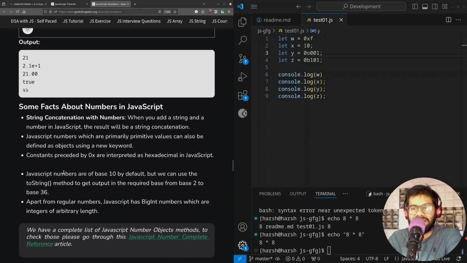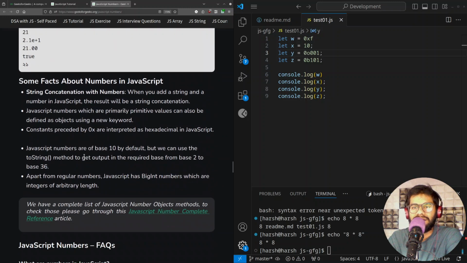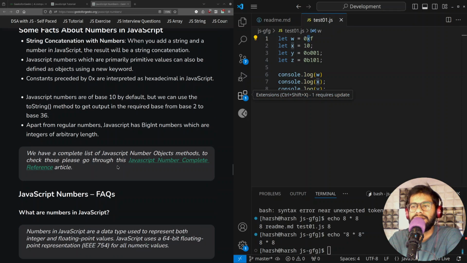And next is some facts: string concatenation. When you add a string and a number in JavaScript, the result will be a string concatenation. JavaScript numbers are primarily primitive values and can also be defined as objects with the new keyword, and constants preceded by 0x are interpreted as hexadecimal, as we've just seen here. Next, JavaScript numbers are base 10 by default, but you can use the toString method to get output of the required base, from base 2 to base 36.